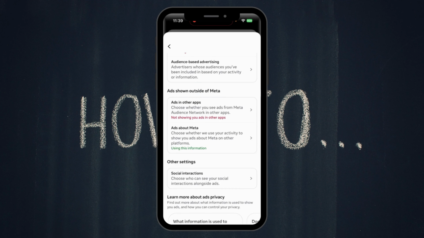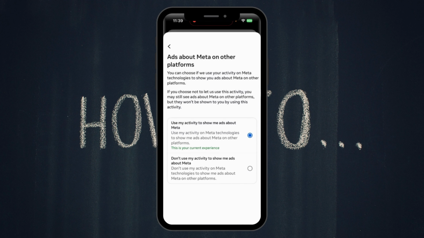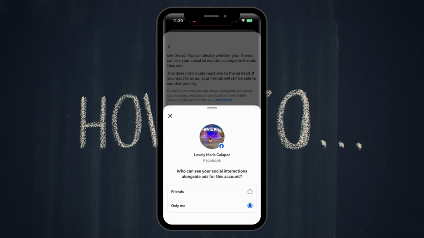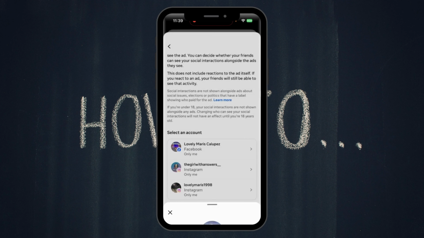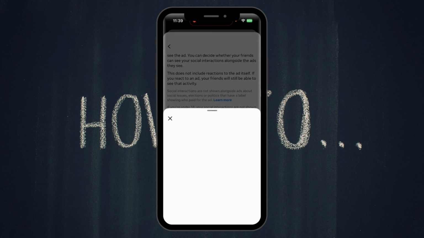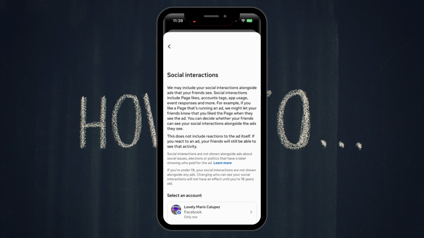Then go back, then select ads about Meta and set it to don't use my activity to show me ads about Meta and click on confirm. Then scroll down and go to other settings. Then scroll down and click your profile and set it to only me. So set it to only me and also this one. So set everything to only me.